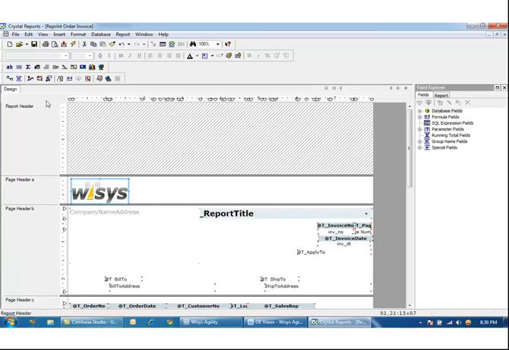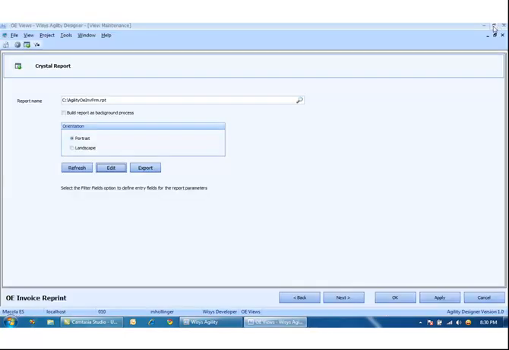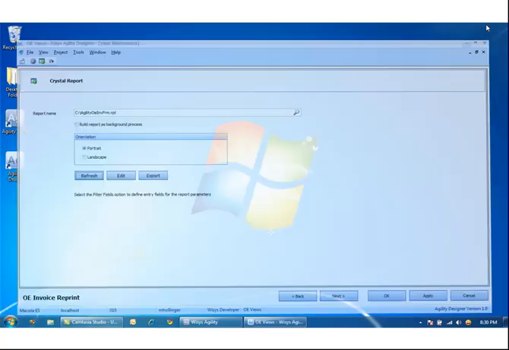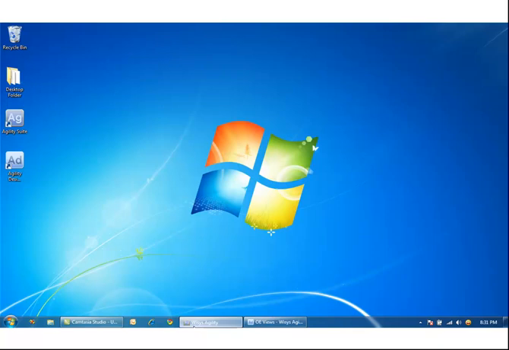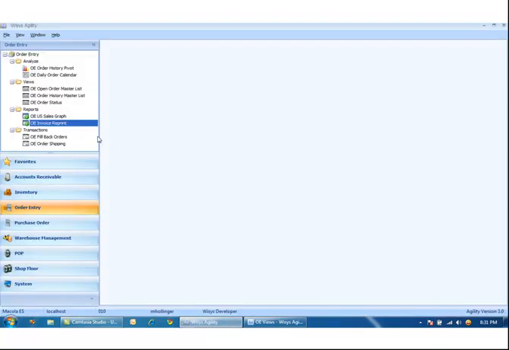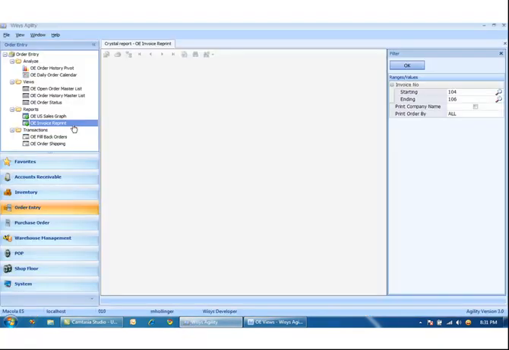So I'm just making a very simple change. We'll save the report. Close it and refresh. Okay, so we successfully updated. So I'll minimize the Design Studio. We'll go back to Agility and we'll rerun the same report. And we'll just use the same filters.